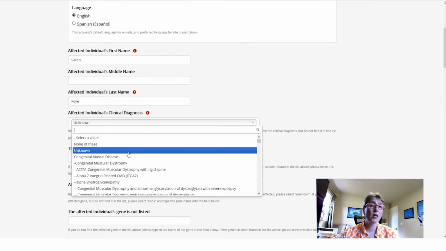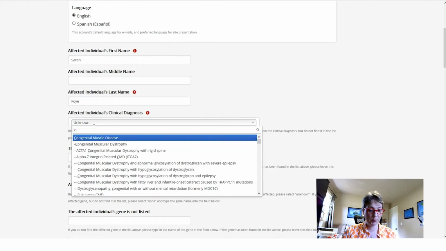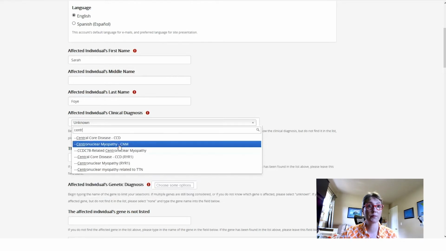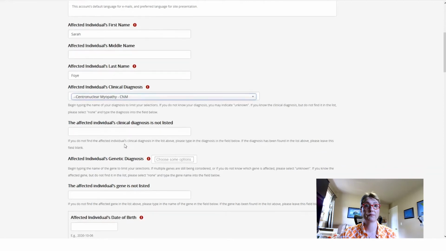The other thing is, if you are still working on getting your diagnosis, but you know you had congenital onset muscle weakness and you want to get enrolled, you can also enter unknown. And keep in mind that either yourself or staff at the CMDIR can help you update this as your clinical diagnosis might get further clarification, okay? So I'm just going to enter one here today and then move on.